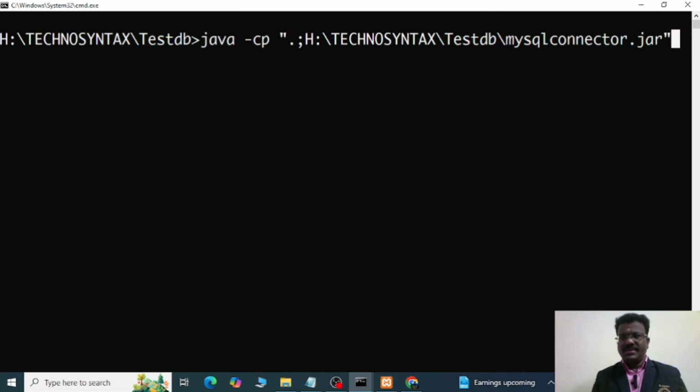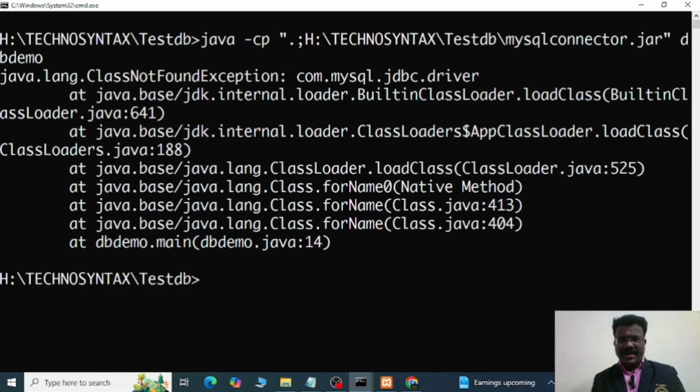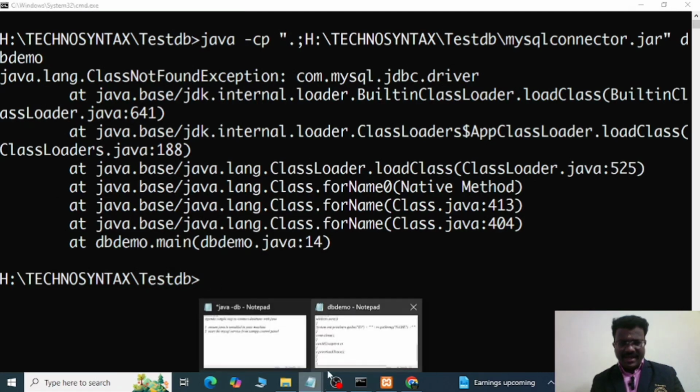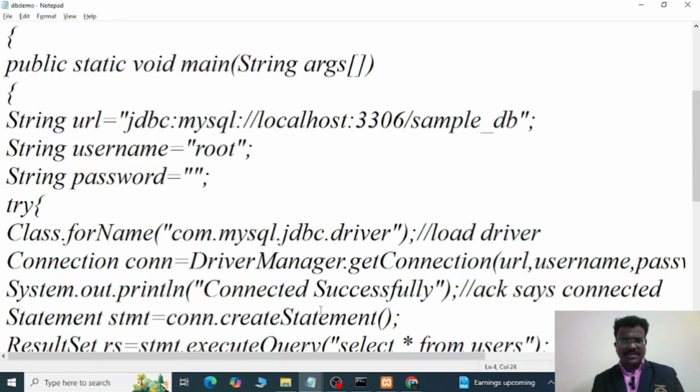Okay, close this. And what is the database? What is the file name? db demo, right? db demo. Okay, let me run this. I'm getting an error again that says com.mysql.jdbc.Driver. Okay, let me go to the file and look whether I have made any common mistakes. So com.mysql.jdbc.Driver, it's fine. There is no issue at all.